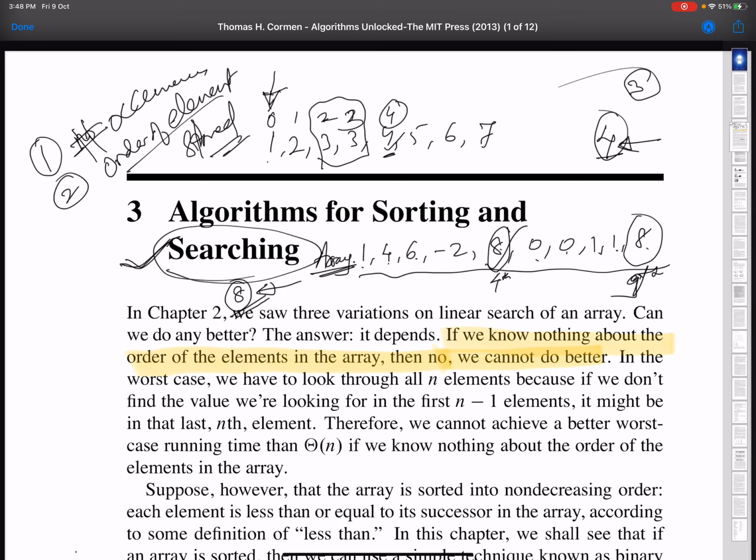We will not start from the beginning. We'll start from the middle position. Suppose this is the middle position, and the element value here is 3, and we are looking for 4. Since 4 is greater than 3, we will discard the left part and choose the right part. So what we are doing here is we keep on dividing our array into two halves.